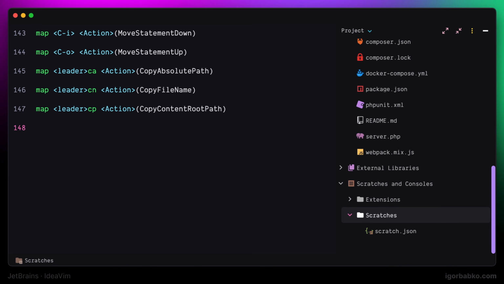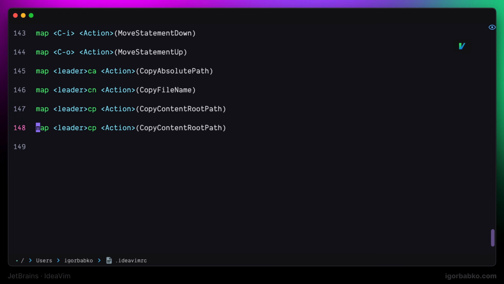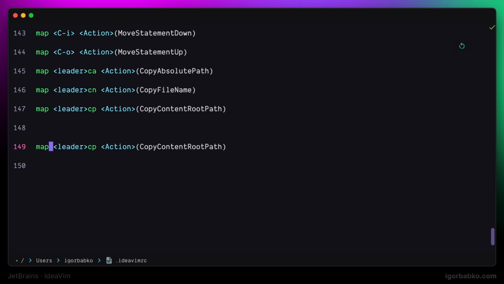Sometimes it might come in handy to create such scratch files during development, for example, whenever we need to save some piece of information or during testing. To quickly create such scratch files, I'm going to define a keyboard shortcut. For this, I'm going to use space FS. The command identifier is called new scratch file.